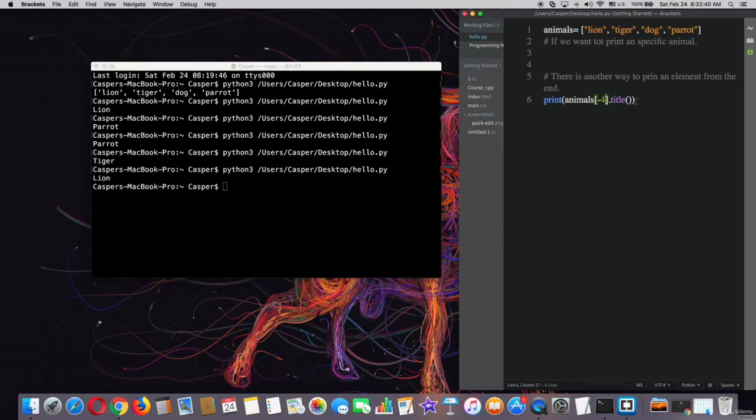Finally, you have either way to print the elements from the list: by counting from 0, or by printing from the end with -1. Cool, that's it for now.